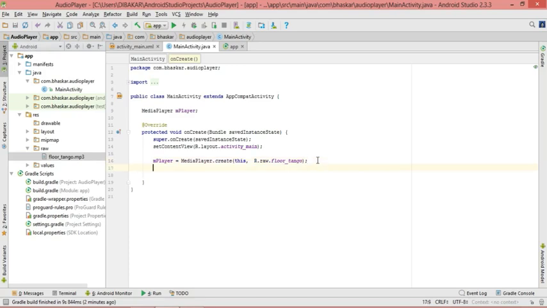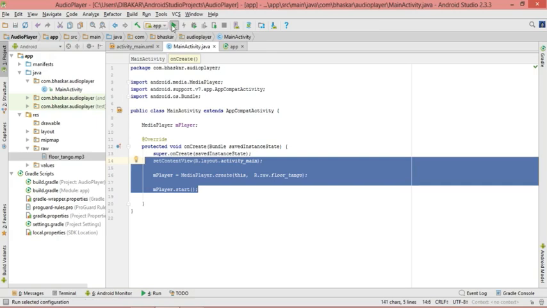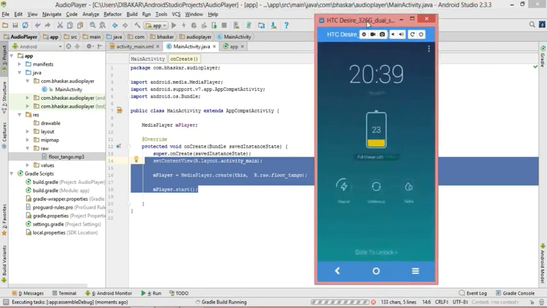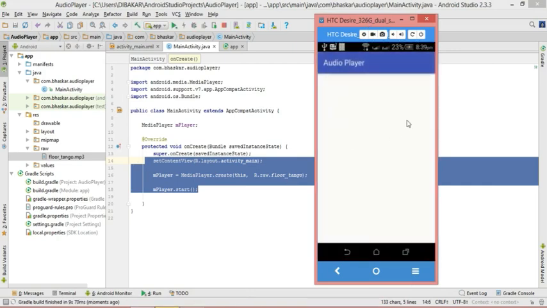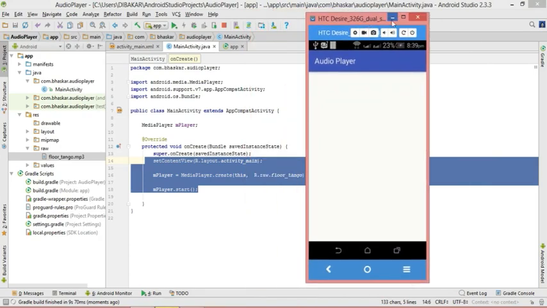And along with that we have to start, so mPlayer.start, and this will start the process, and we can now run this app. We have to wait for it. And the player is started. We can hear the sound. But you see, here we don't have any control. So to create control, we have to go for more methods.